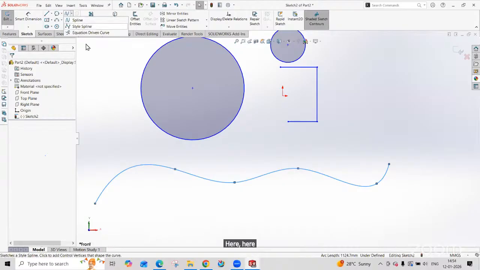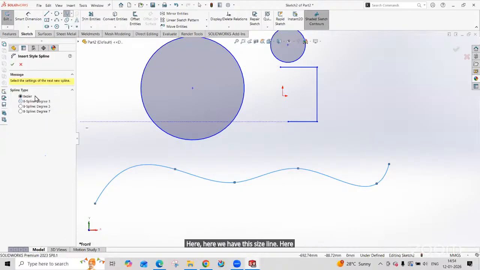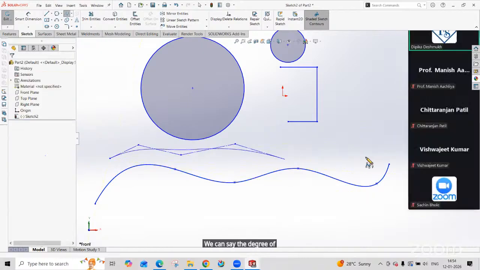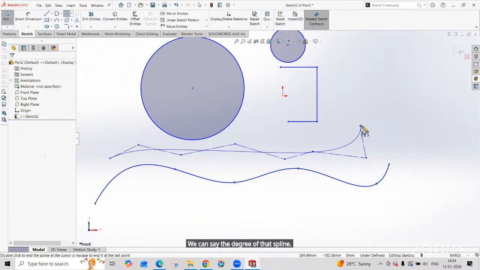Here we have this spline. Here we can set the degree or Bezier curve. We can set the degree of that spline based on what we want.